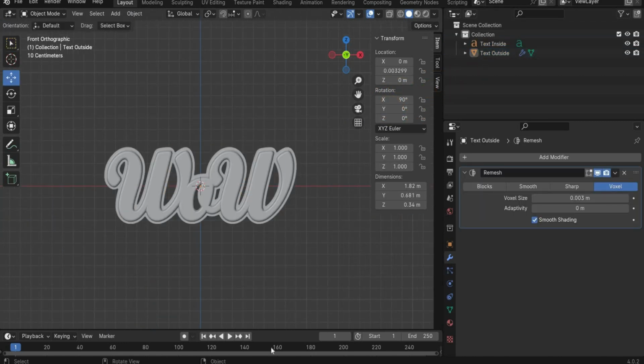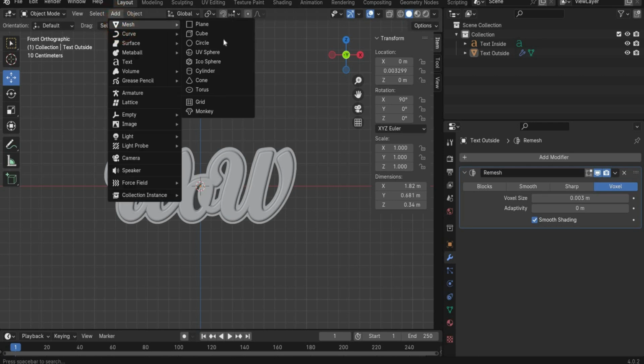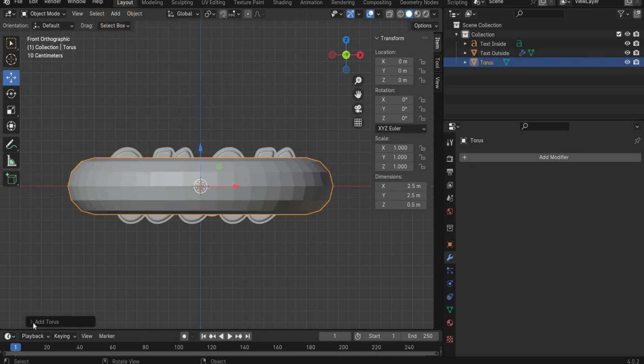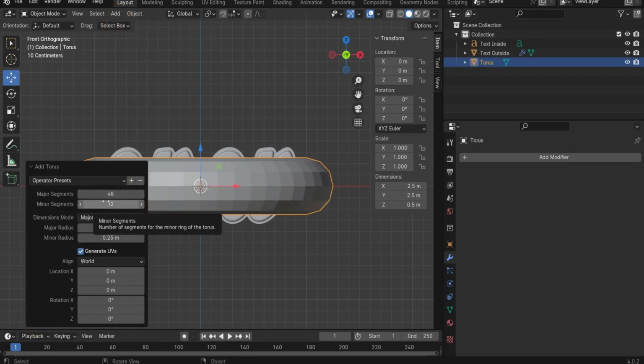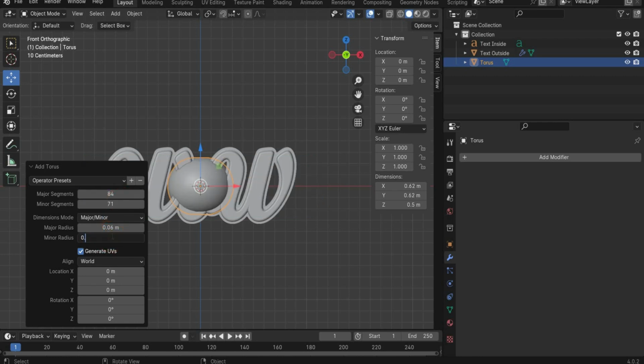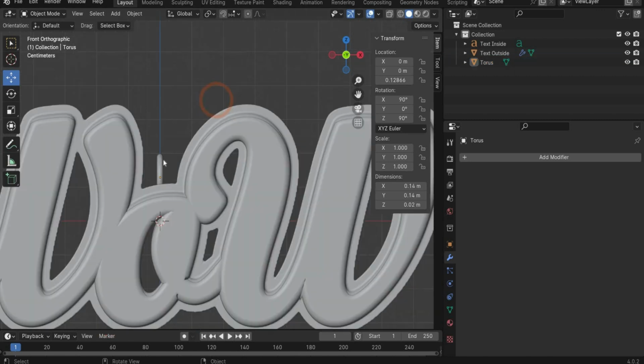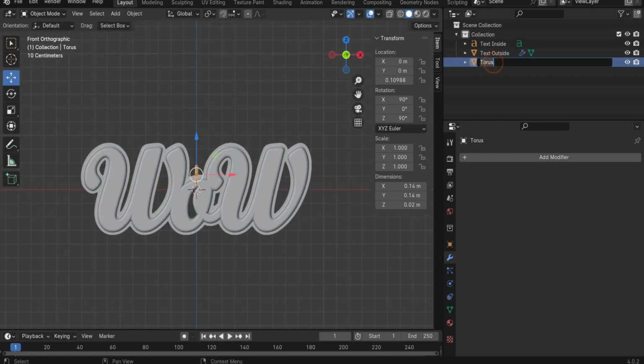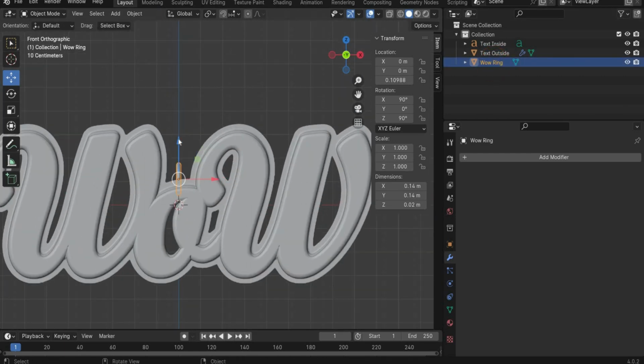Okay, in the next step, we create the chain ring here. For this, we need a torus. Now change here the values to 84, 71, 0.06 and 0.01. Now rotate it in the X and in the Z axis. Now rename the layer to wow ring or something like that to find it later on.